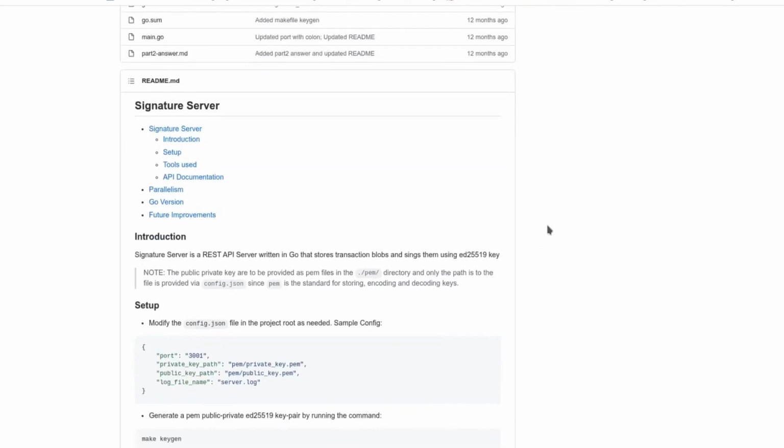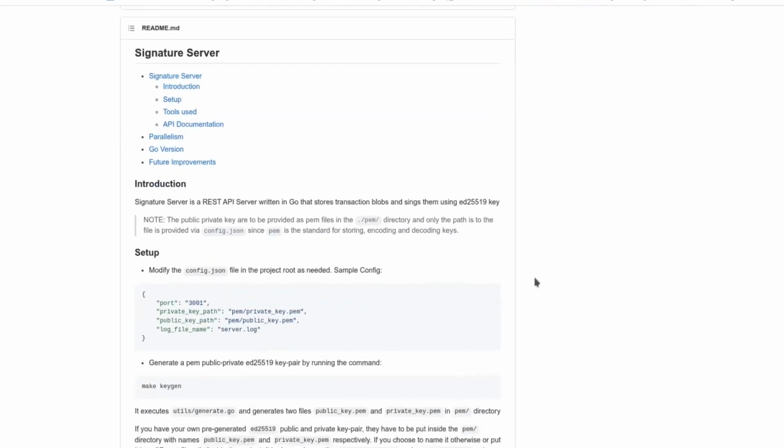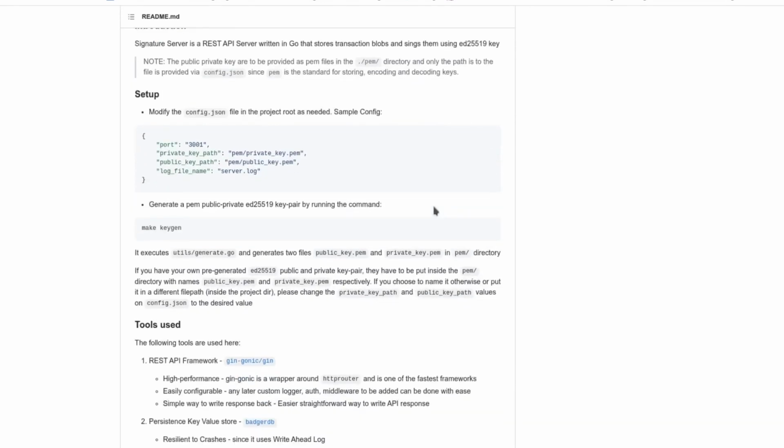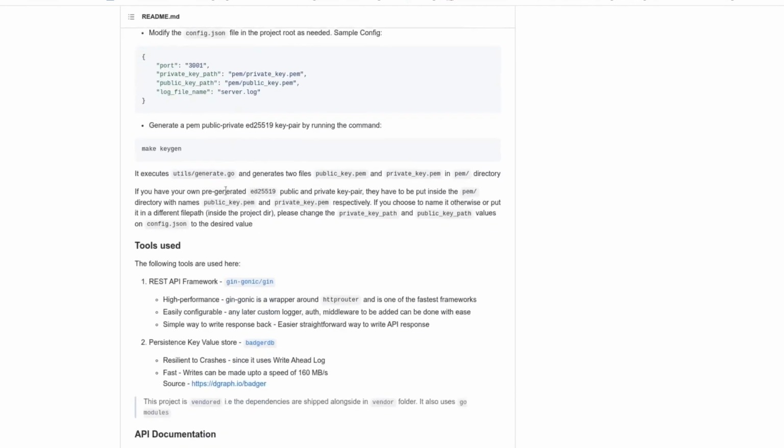So Signature Server is a REST API server written in Go that stores transaction blobs and strings and signs them, typo there, using an ED25519 key. So it uses public-private key encryption. To set up, you modify config.json. Okay, so they're using JSON as a config file. I don't like that very much, but that's not really what I'm talking about today.